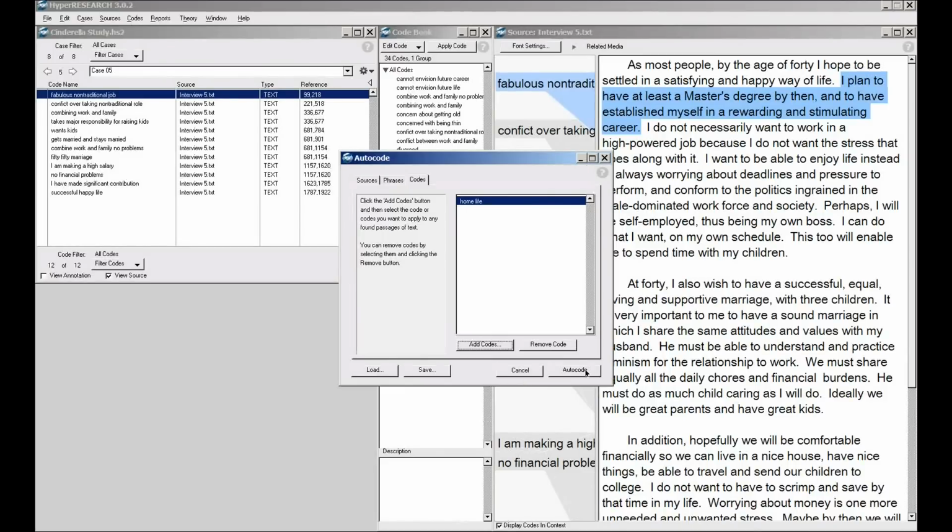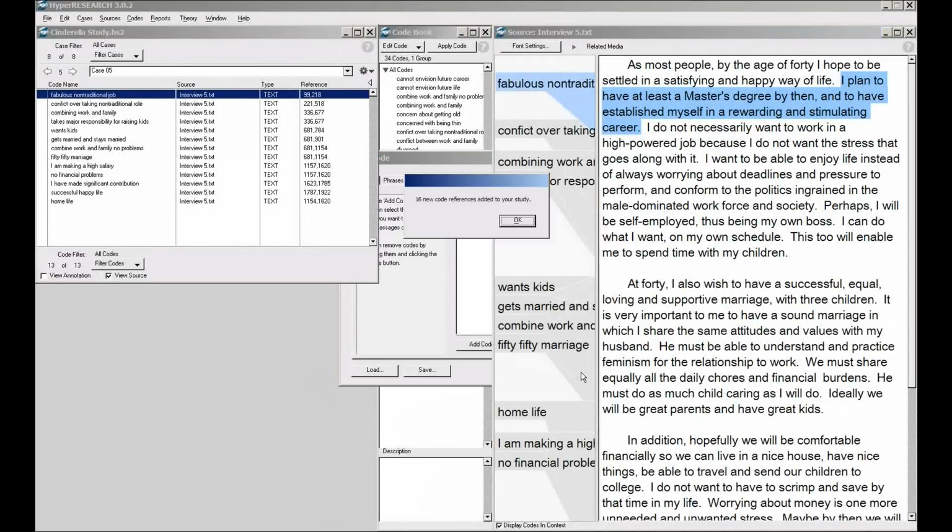And now if I click the autocode button, it's literally going to search all 8 of those interviews, or it could be 800 of those interviews. It will search the entire text for any of those 3 words that I typed in. And anywhere where it sees that word, it will grab the paragraph before that word and the paragraph after that word, so basically the paragraph surrounding that word, and attach the code home life to it. And it'll do that automatically. So I click OK. It tells me it added 16 new codes to my study.